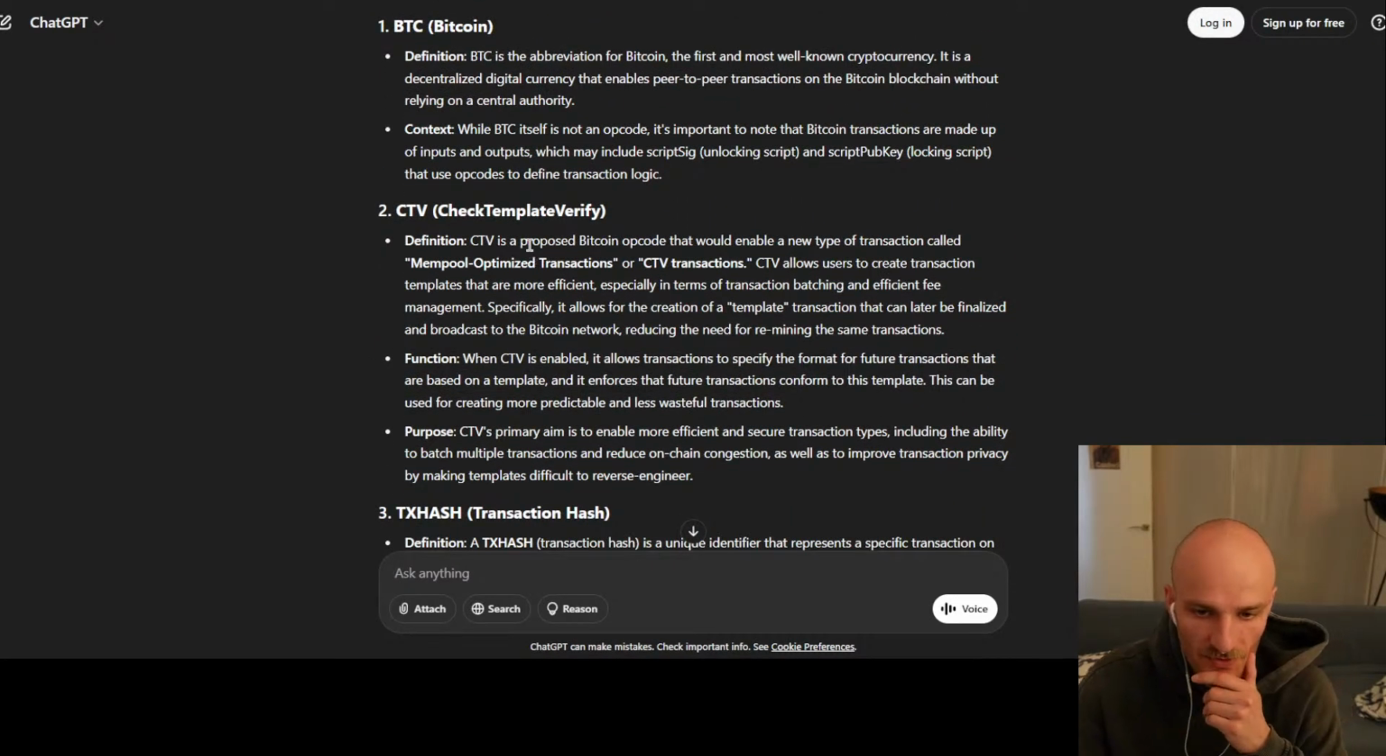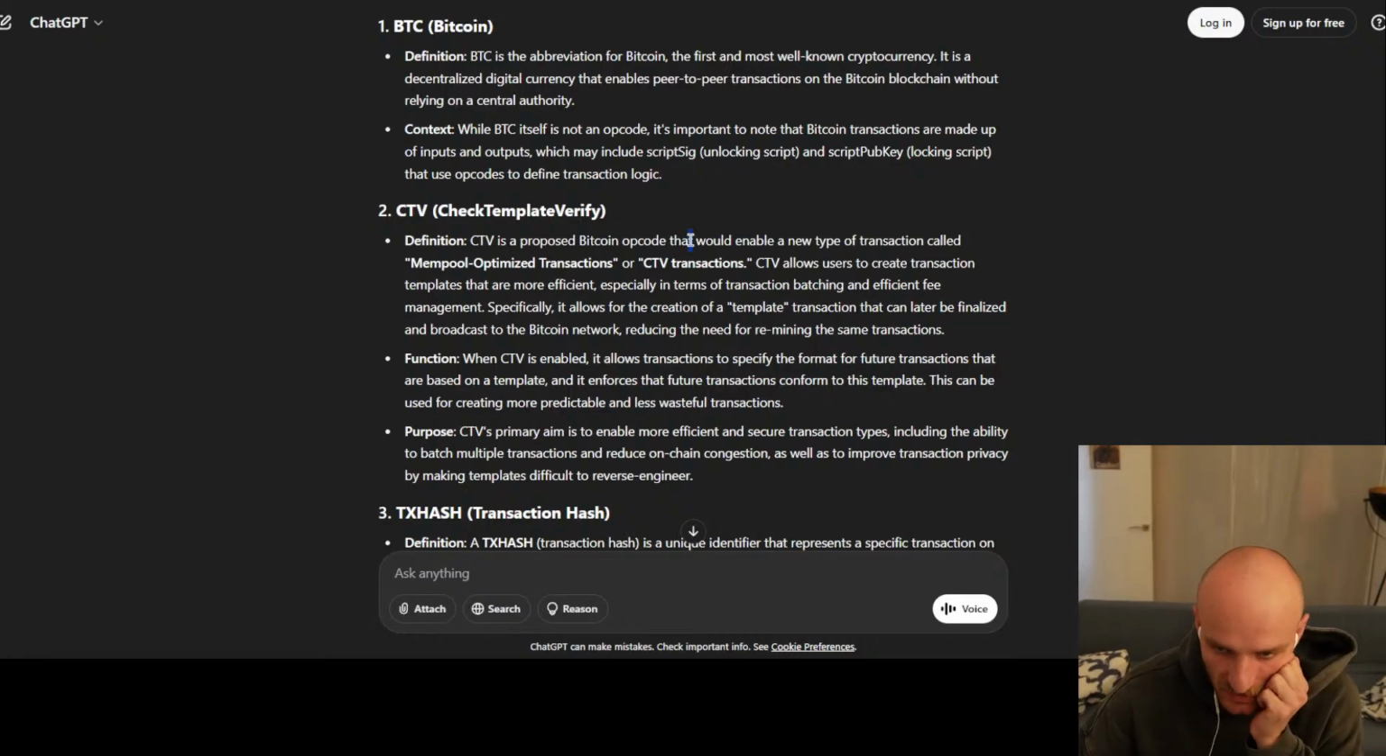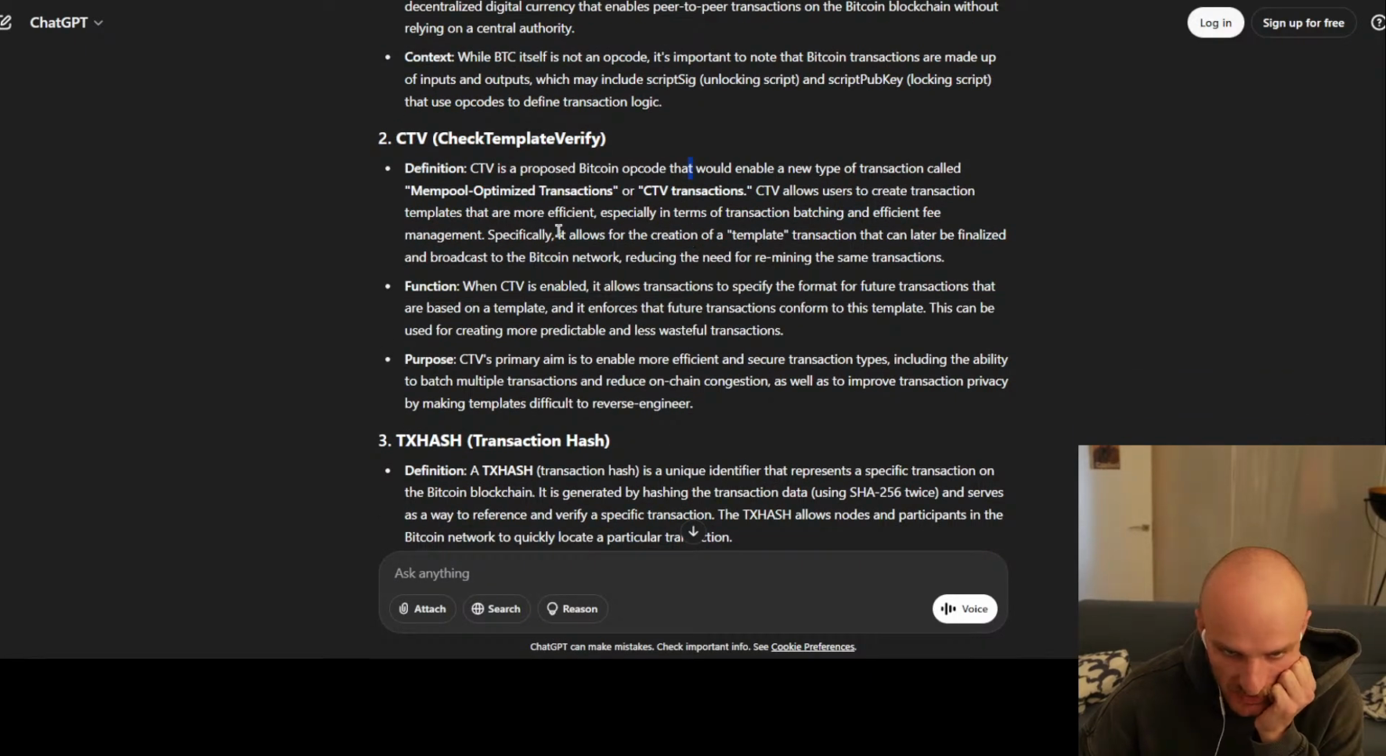CTV is a proposed opcode that would enable a new type of transaction called mempool optimized transactions. CTV allows users to create transaction templates that are more efficient, especially in terms of transaction batching and efficient fee management. Specifically, it allows for the creation of a template transaction that can later be finalized and broadcast to the Bitcoin network, reducing the need for remining the same transactions.